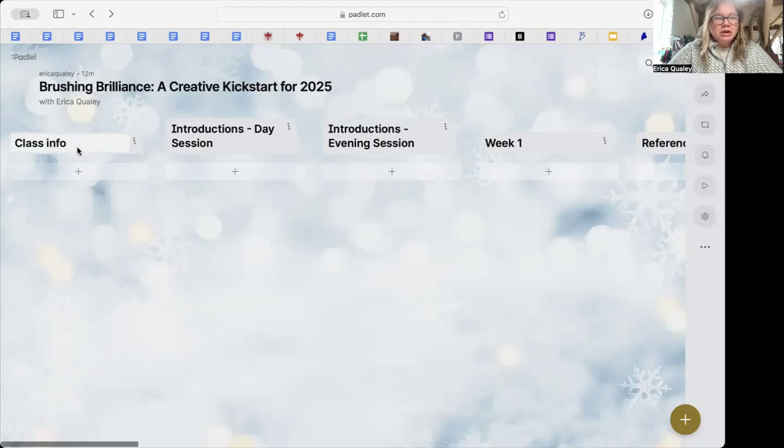I'll also include any information regarding materials that we need to have for the class, and also the dates and time. So if you're unsure about a date, you can always check in this column and it will be here.